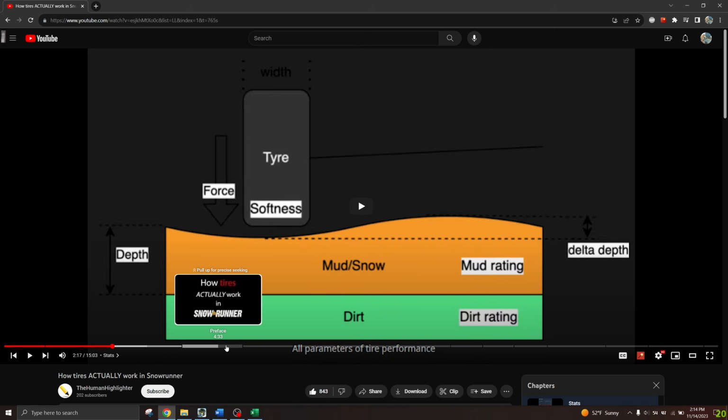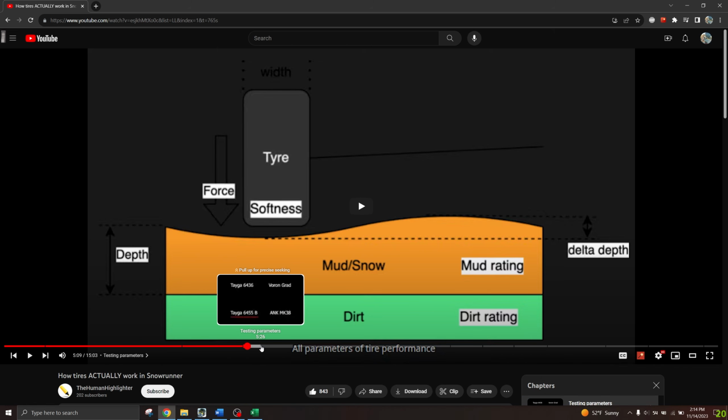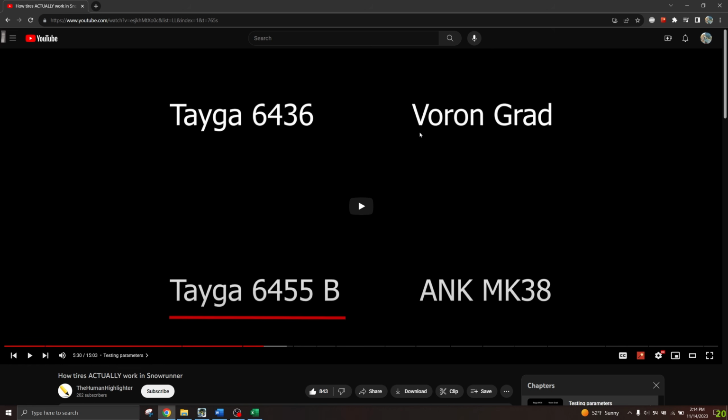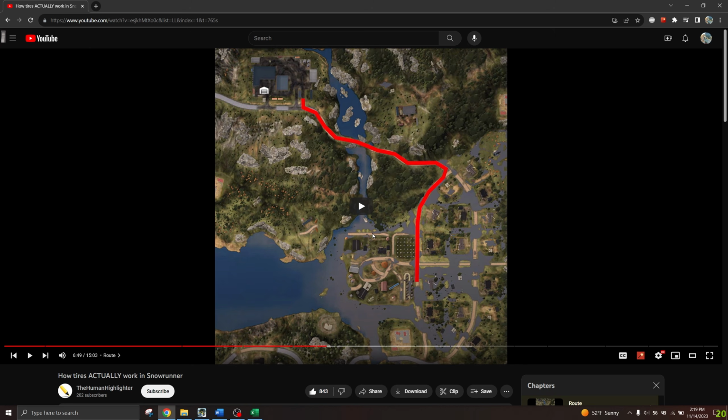Okay, so the human highlighter goes through his preface here, and he talks about off-road tires versus mud tires. And he's basically going to test with the Tega 6436, Voron Grad 6455B, and the ANK. Okay, so here's the route that he's going to use. This is on Black Badger Lake in Wisconsin. He's essentially going to send 3 or 4 big off-road trucks, pretty much the S-tier trucks, through this map right here. And as you know, this is very thick going through here, and down here, this is essentially a whole bog. So he's going to use really heavy, wide mud tires to go through this. And he's going to time them and see which one's the best.